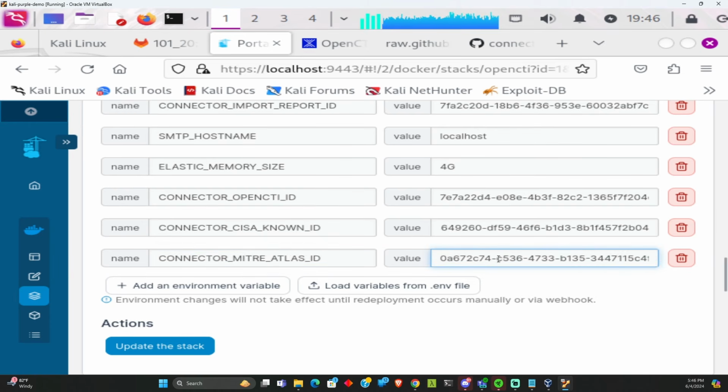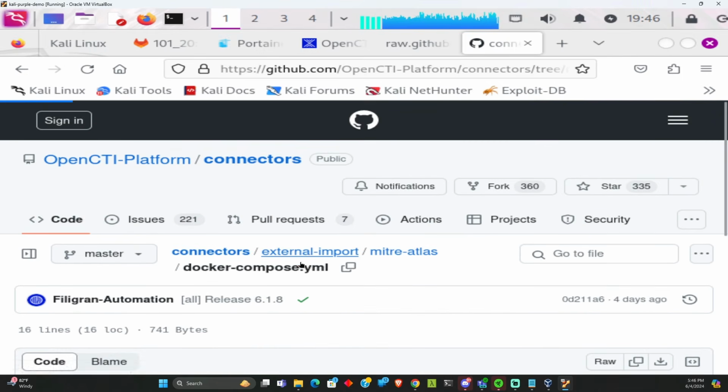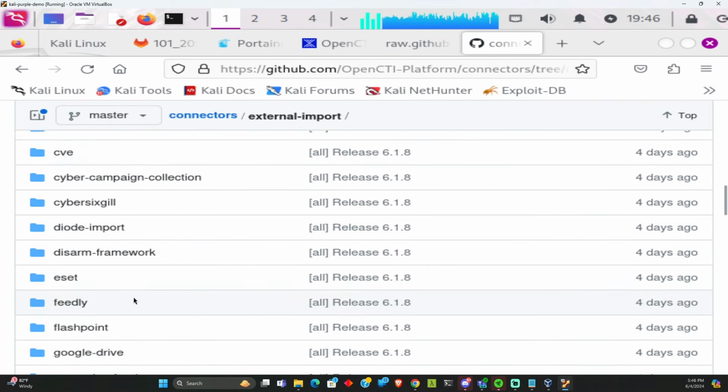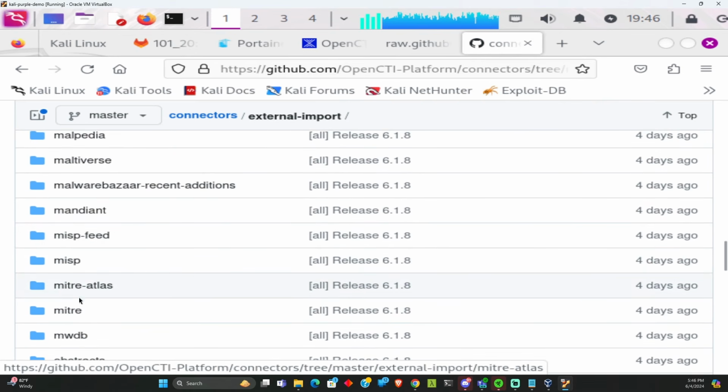So you might want to do it one at a time. I'm going to do the other MITRE, but it might be a good idea to do it one at a time, because if it tries to import a bunch of data at once, it kind of slows down your computer, or it slows down the VM.